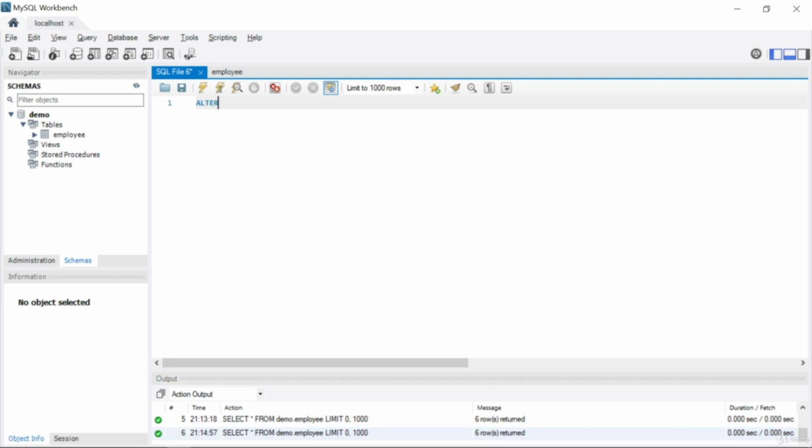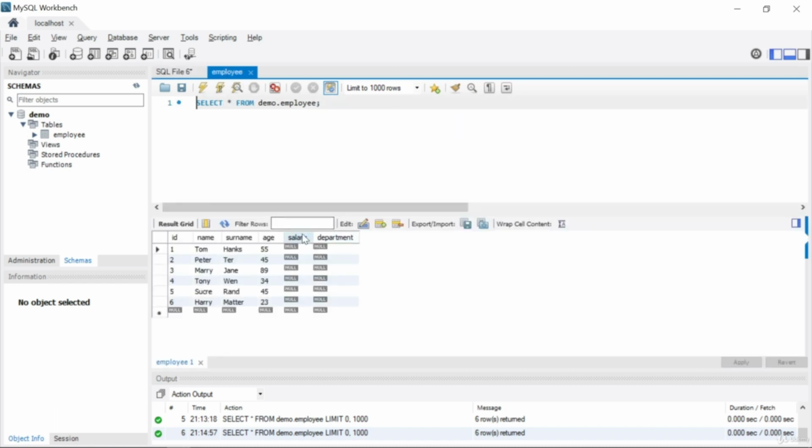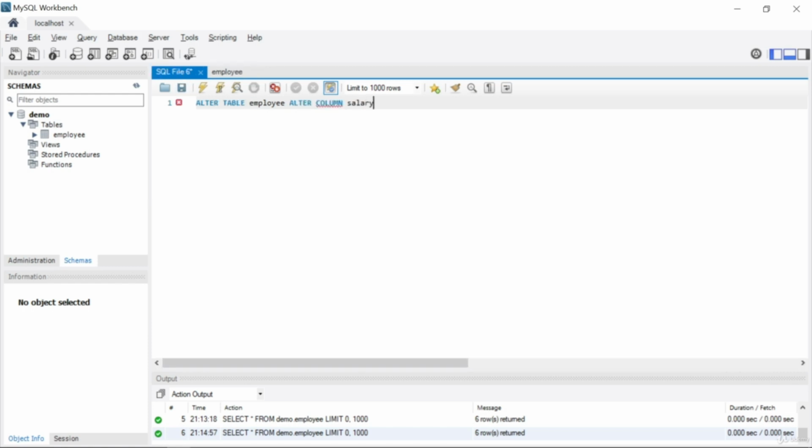I will say alter table employee, and I will write again alter column. In which column do you want to make the change? I will write salary. When you write alter column, that means you want to change the data type of this salary. And what kind of data type you want to use, you can write here. I will use small integer. This is another data type I can use here. I will say small integer and I will click my column here.